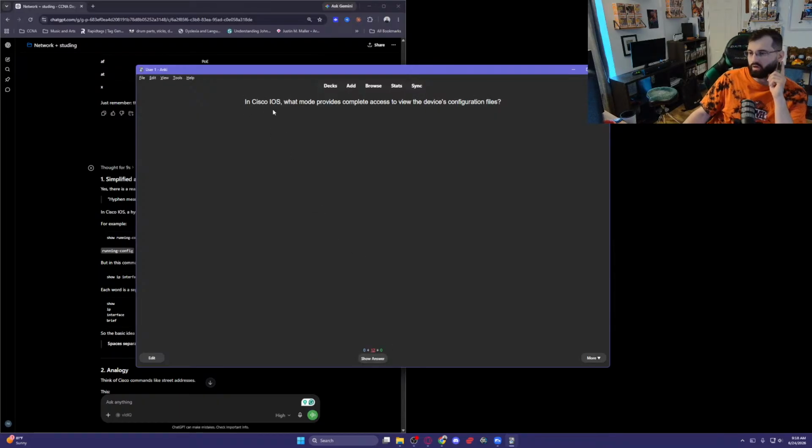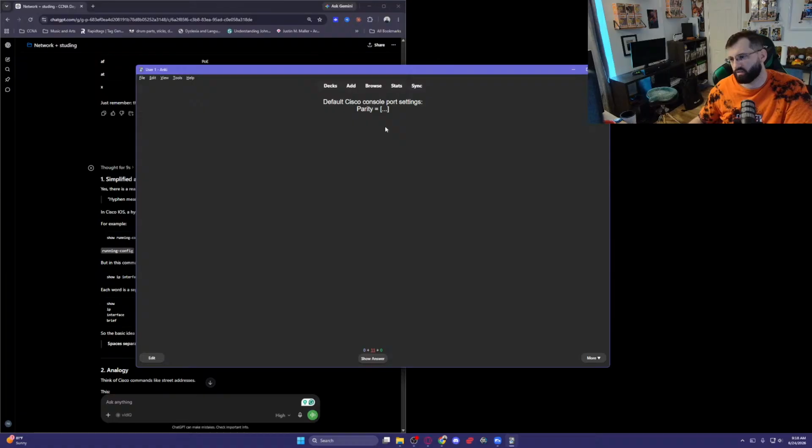In Cisco IOS, what mode provides complete access to view the device's configuration files? Is it privilege? Privilege exec mode. That makes sense. Default Cisco console port settings. 8? None. Damn.